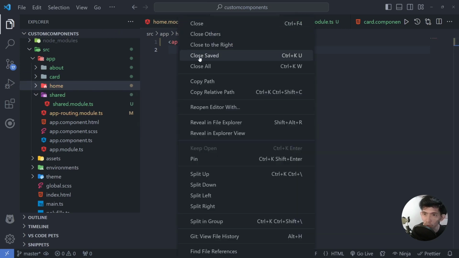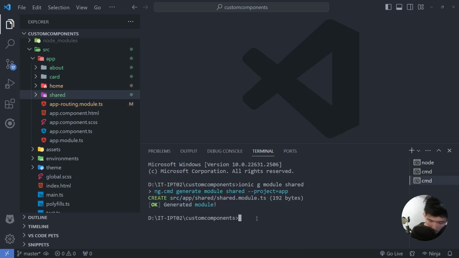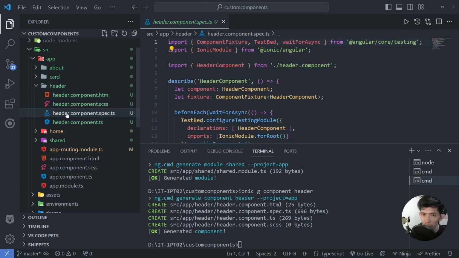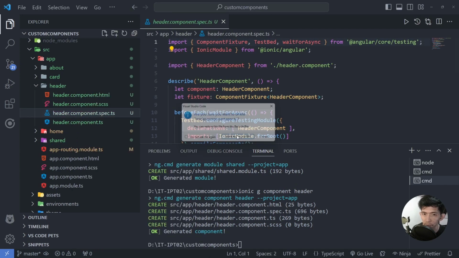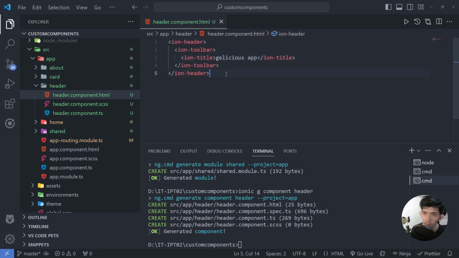Okay, so let us close this all first, para mas matandaan natin yung procedure. So, terminal, ionic generate component. Pangalan nitong component na to ay si header. Okay, so we have header component. Tanggalin na natin spec.ts. Now in header component.html, so let's create ion header. Okay, so okay na tayo dito.